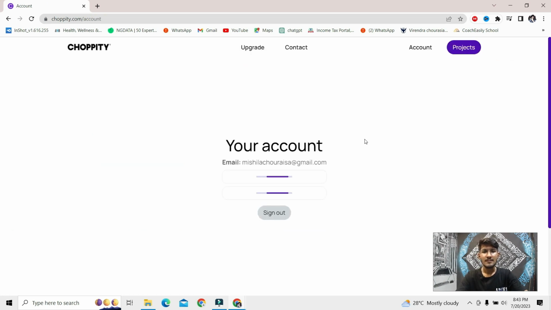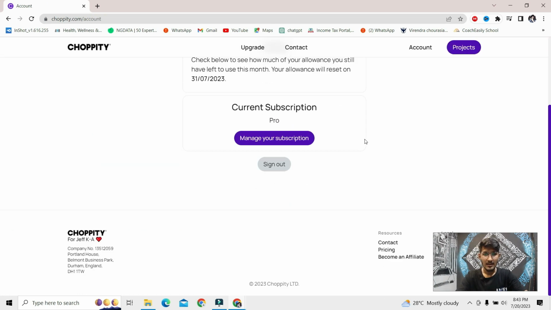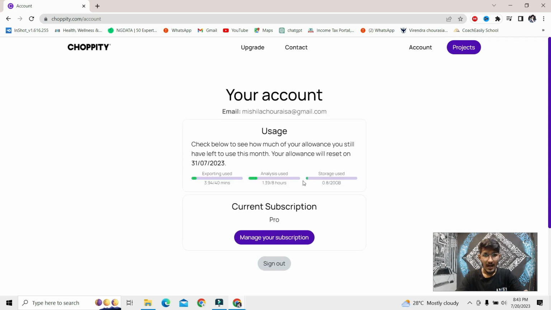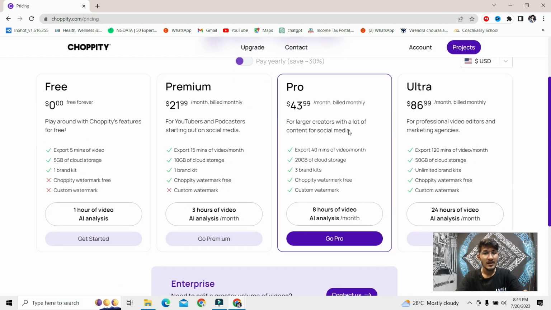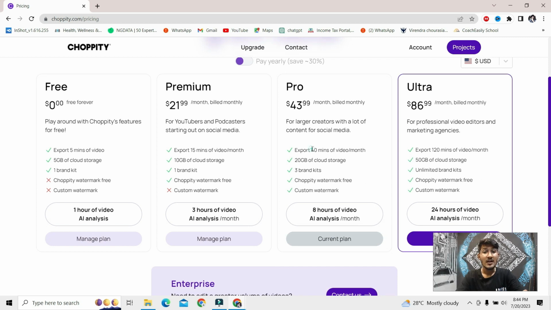And right now I'm personally using this, as you can see here. I'm using this pro version. Let me show you what I'm using. This one I'm using monthly. This is what I've paid for, and you can see 40 minutes of video per month.